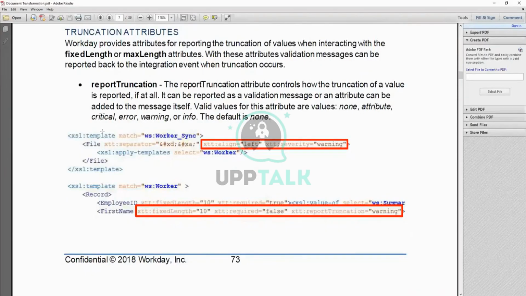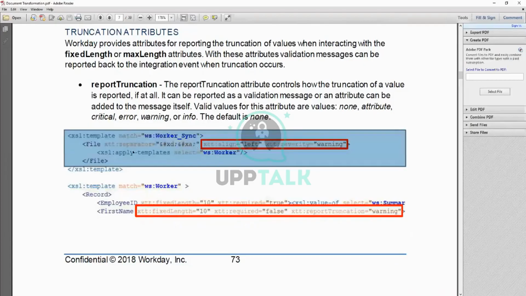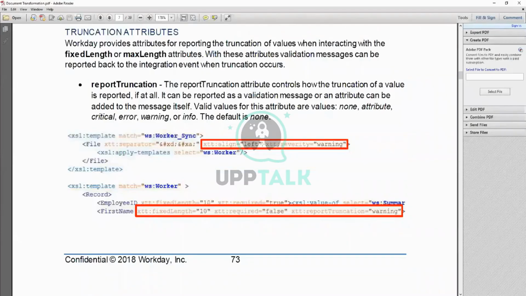Now, if you read this part here, what it says is XTT separators, this symbol ampersand hash x9, it is a hex code of a tab, I think. It is a kind of a fixed width file. It's, I think, tab delimited. Now it says align to the left. Alignment will be left and XTT severity is warning. That means if there is nothing there, it will give a warning.